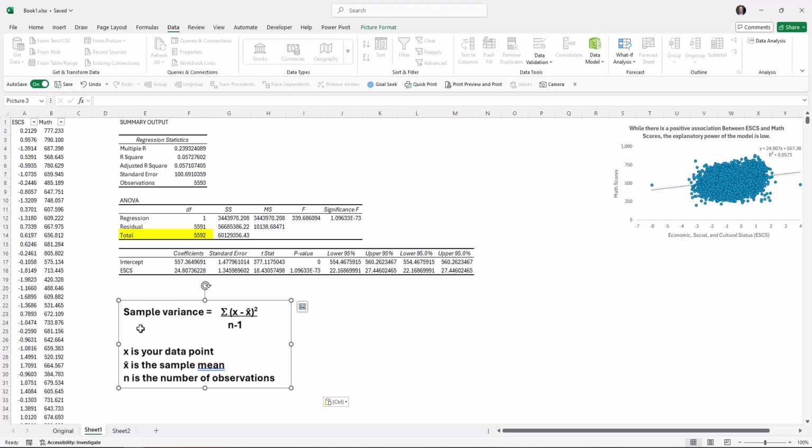The total number of degrees of freedom is n minus 1, where n is the total number of observations. You can see it here in the sample variance calculation as well. The number of degrees of freedom for the regression section is the number of independent variables in this model. In our case, it's 1. The value is also referred to as k. The number of degrees of freedom for the residual is n minus k minus 1. So total degrees of freedom minus the regression degrees of freedom.